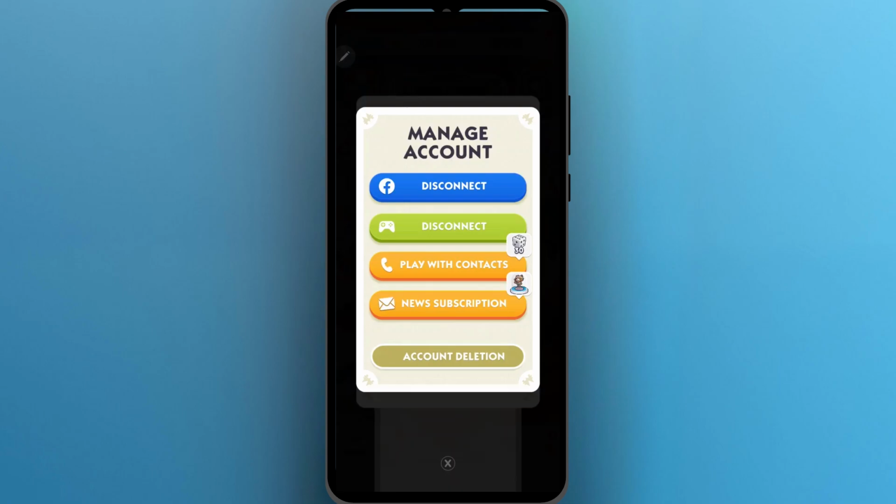So you'll be able to play your Monopoly Go with two devices by doing this. So that's the simple way to play Monopoly Go with two devices.